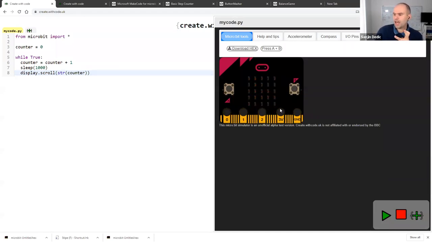1, 2, 3, 4. A very, very basic counter program. So now we're going to start the modifications, which are going to make this into a reaction time circuit. The very first modification is going to be an if statement that checks whether a button is pressed, right? So we're only going to show the counter when a button is pressed.